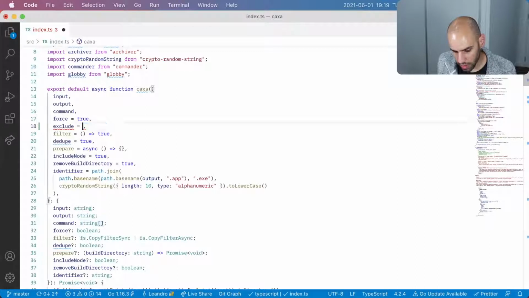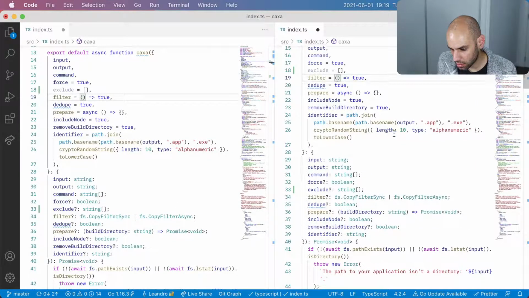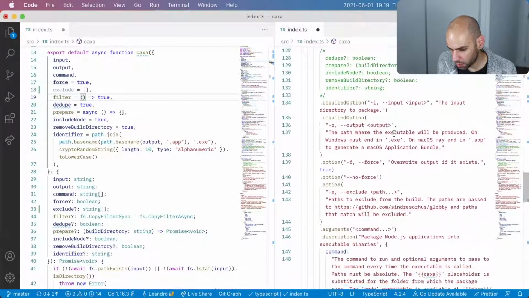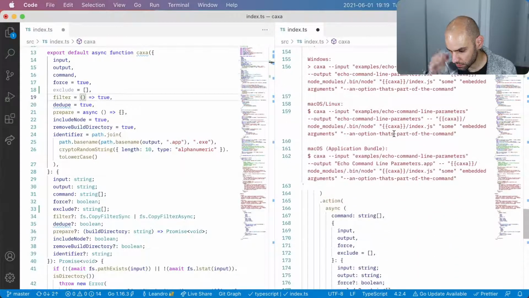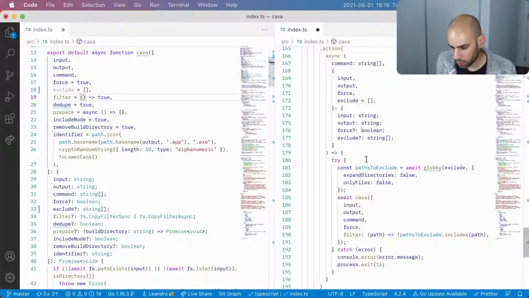No, here I need to pass the default, so it will be that. And then down here we'll have exclude as an optional string array, and then the default filter will not be that. The default filter will be something that we will use the paths to exclude. But yeah, the default filter will be a function that is immediately called.